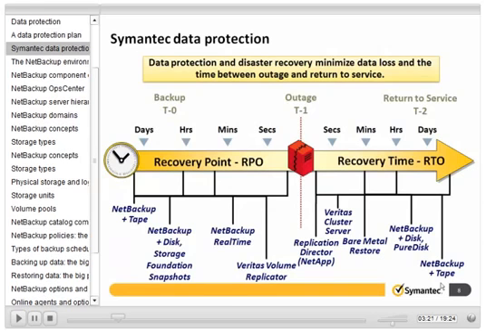There's Veritas Volume Replicator. On the RTO side, you can do Replication Director, which happens to be a brand new feature in NetBackup 7.5. We've got Veritas Cluster Server, Bare Metal Restore, which is a free product with NetBackup. We've got NetBackup on disk, as well as NetBackup Pure Disk, your deduplication option, as well as NetBackup tape.